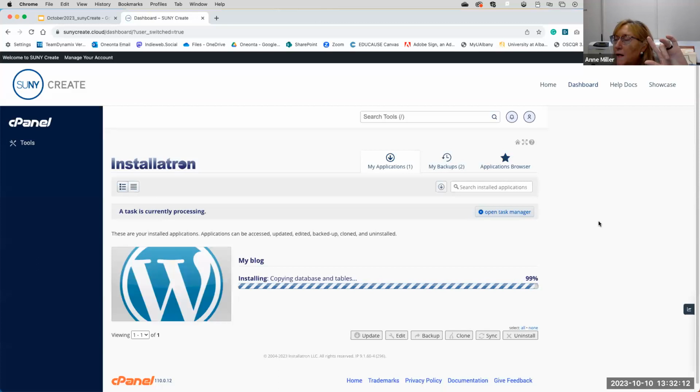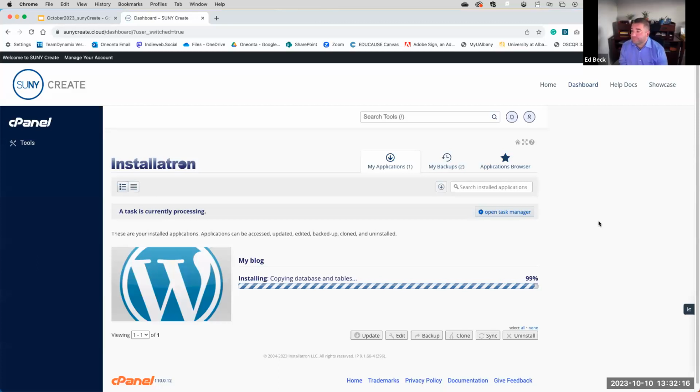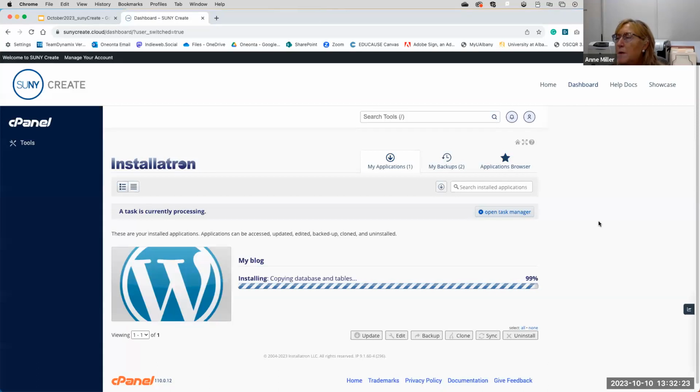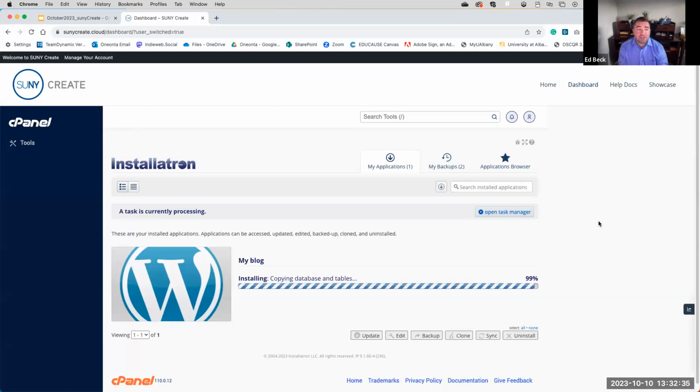You chose automatically manage advanced settings. Yep. And then just install. Yep. And all of those settings you can redo later on. It's not a permanent decision. Administrator username and password, that was for SUNY Create. Because that's what it's saving it as. That's for your website. Okay. So I'm installing a website that has its own user logins.